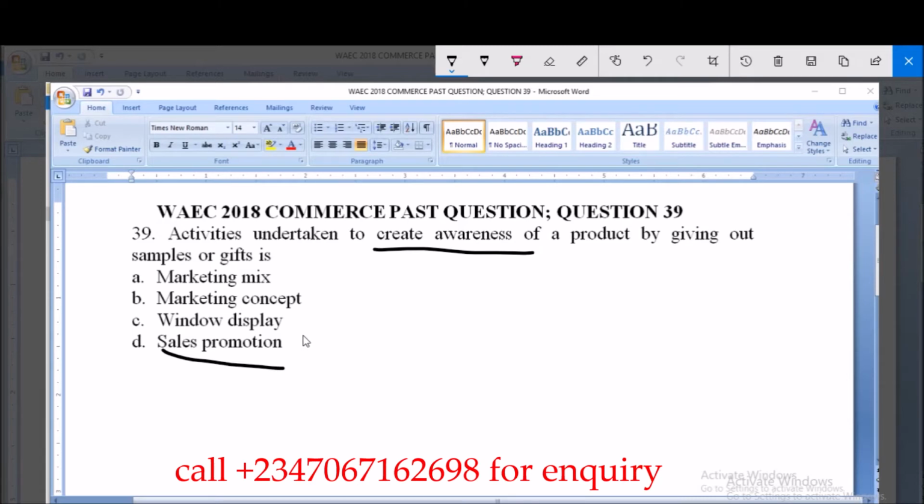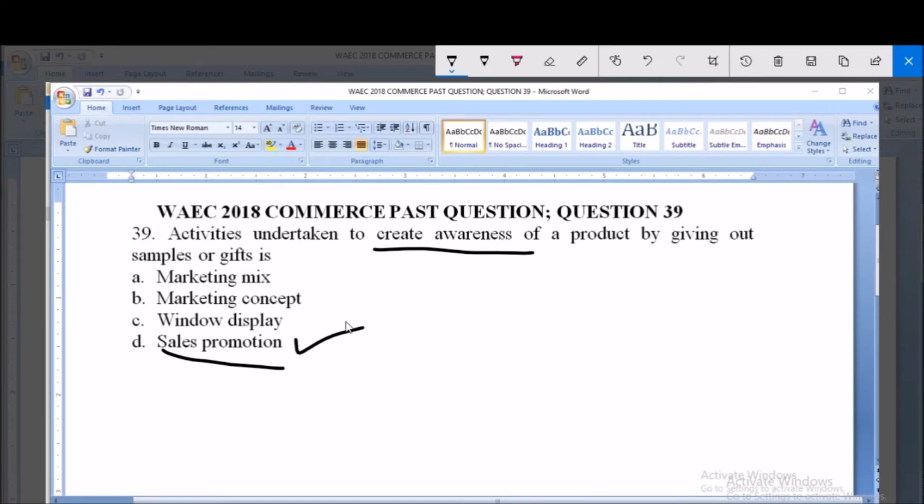The correct option here is option D, which says sales promotion. You know, by the time you use a good product for free, then you go for that product the next time you want to buy. So it's to create awareness about that product and so on and so forth.